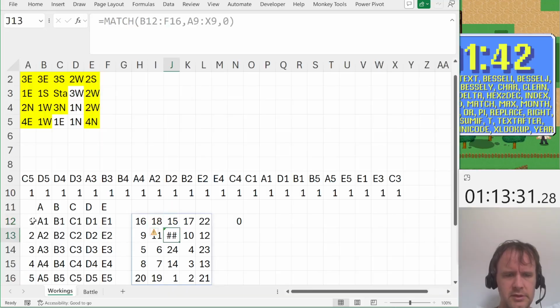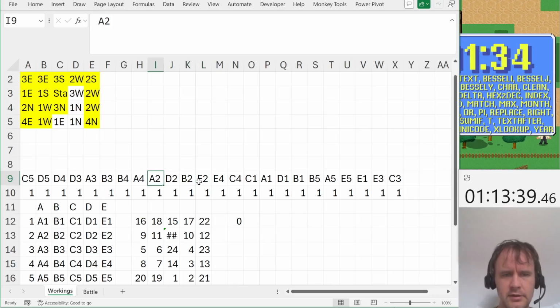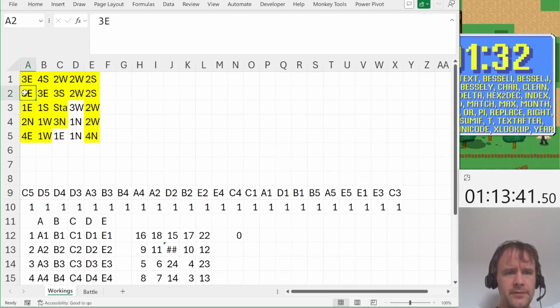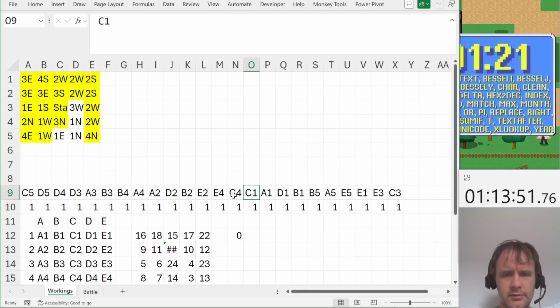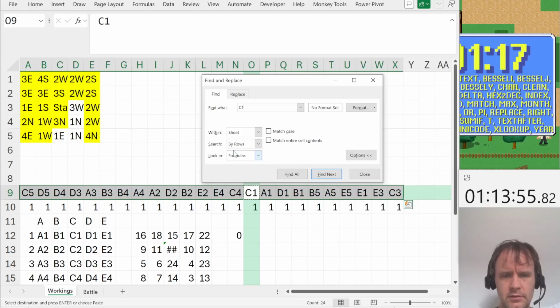Okay, so I'm missing C2. Surely means I made a typo because all the 2's were together. 3 east, 3 west, 3 east, 3 south, 3 north, 3 south. Yes, okay, so after C4. C1. Yeah, okay. Do I have 2 C1s? No, I don't.